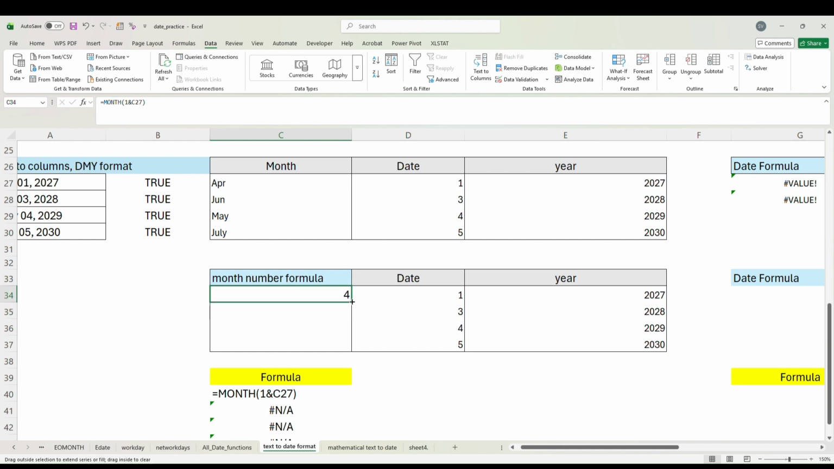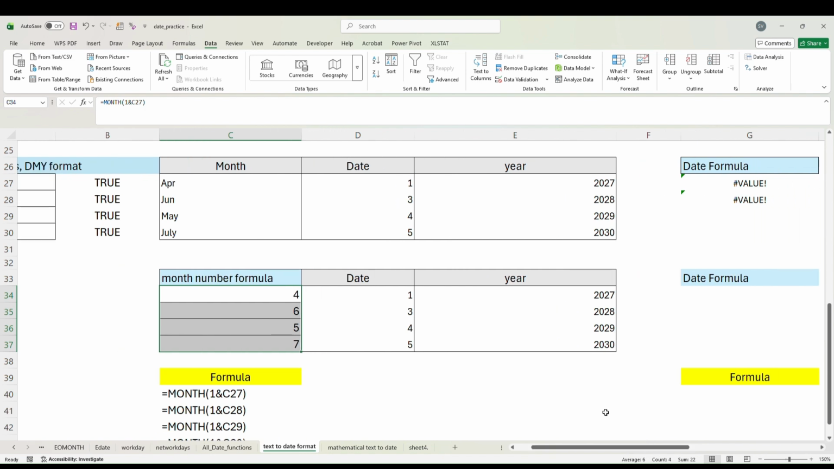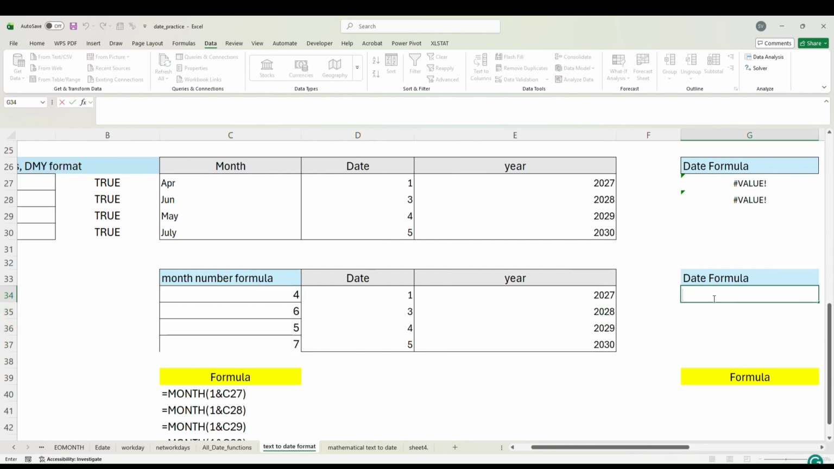So you just have to again, with the help of the left mouse button, drag the formula to copy down. So for June we got 6, and for May and July we got 5 and 7. So now we have changed it to month number. And let's see if the date formula is going to work now. Is equal to date, and let's press year. Then for month we have to take this number. And for date we are going to take D34. And press enter. Yeah, we got this, and it is on the right side of the column if you can see this.